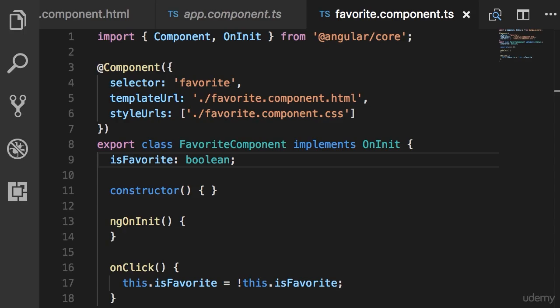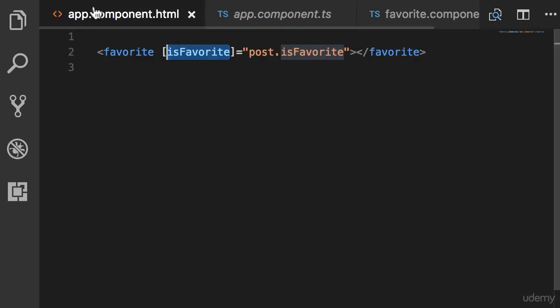So here in the favorite component, we want to mark this field isFavorite as an input property, so we can use it in property binding expressions like here in app.component.html. Now there are two ways to mark this field as an input property.